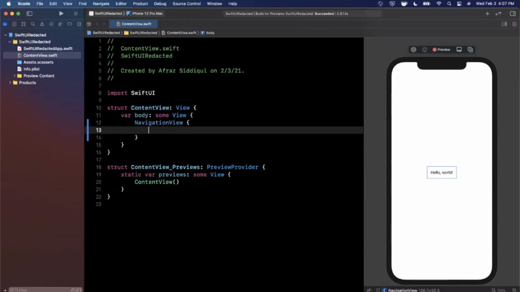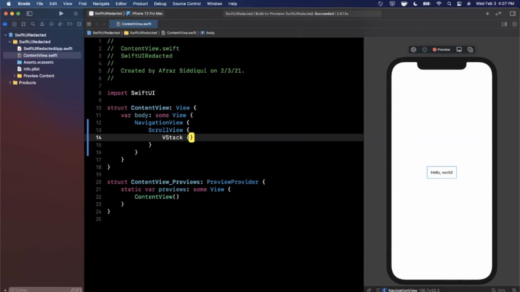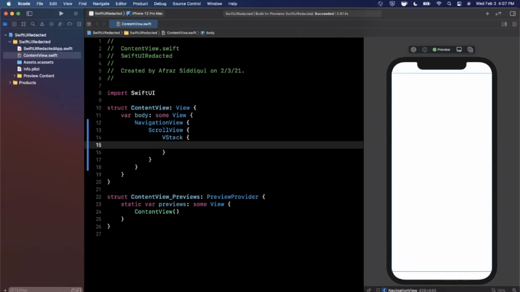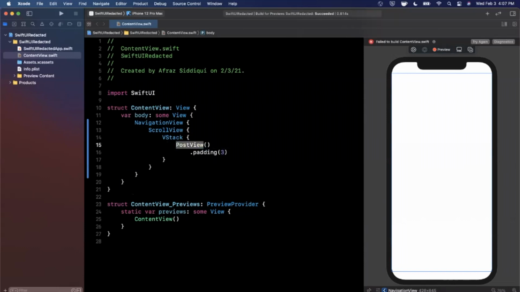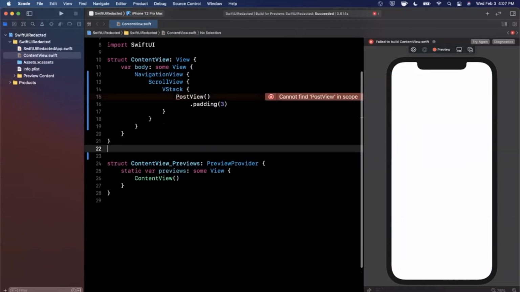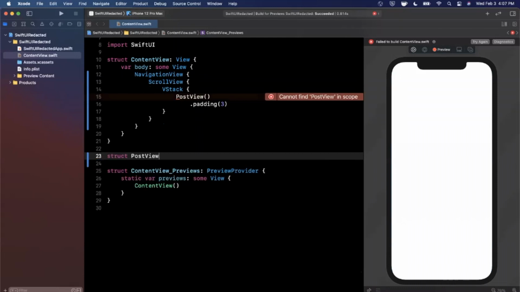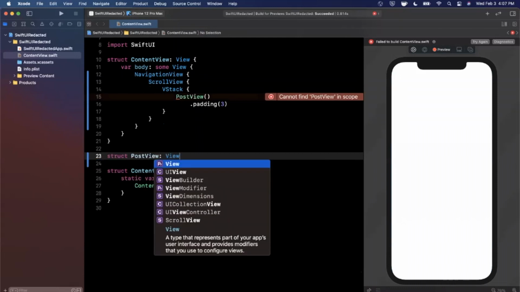So the first thing we're going to do is add a navigation view here. Inside of it, we are going to have a scroll view with a vertical stack. Now in the vertical stack, we are going to have a post view with a little bit of padding on it. Now we haven't created this post view yet, so I'm going to create this right down below so Xcode doesn't start yelling at me.